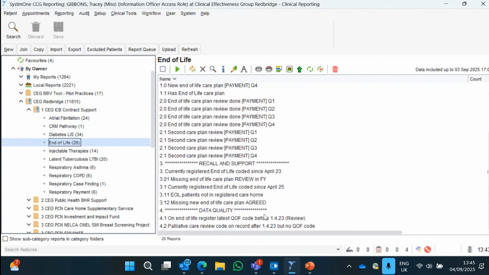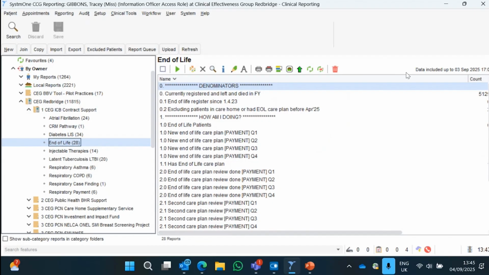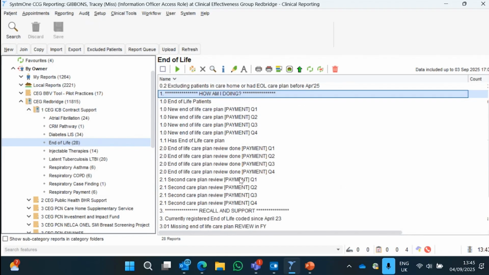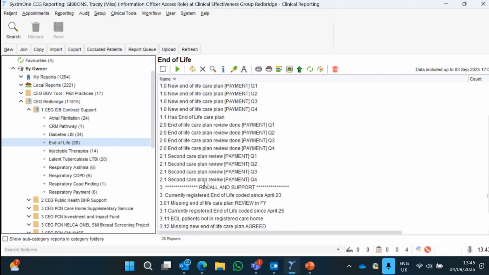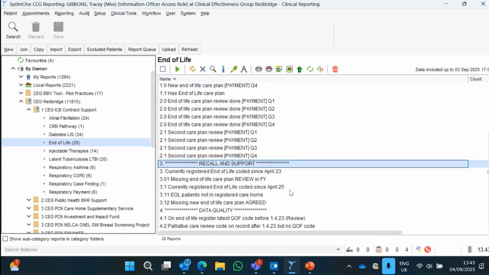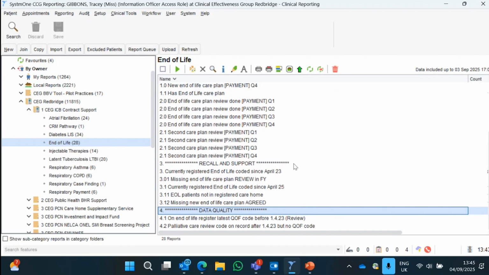You've got your end of life searches, and again, they work the same. You've got your how am I doing? So this will tell you on the quarterly basis exactly what's been done. So you can see end of life care plans, the reviews that have been done, and then the second reviews. You've got your same recall and support searches on number 3. And then number 4 is the data quality as well.